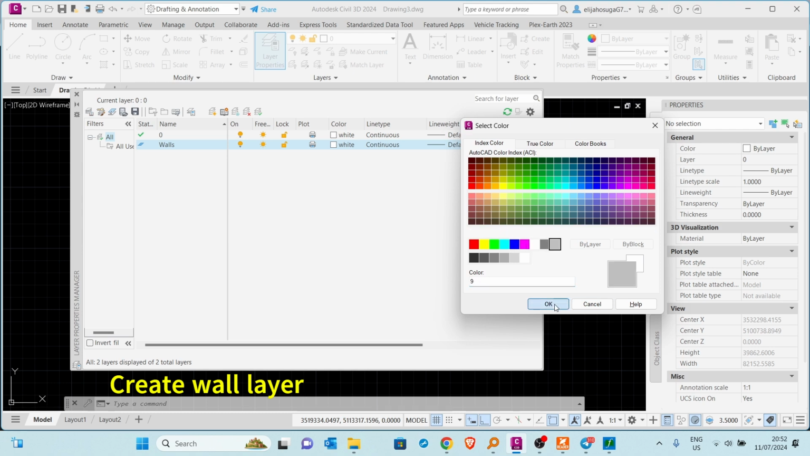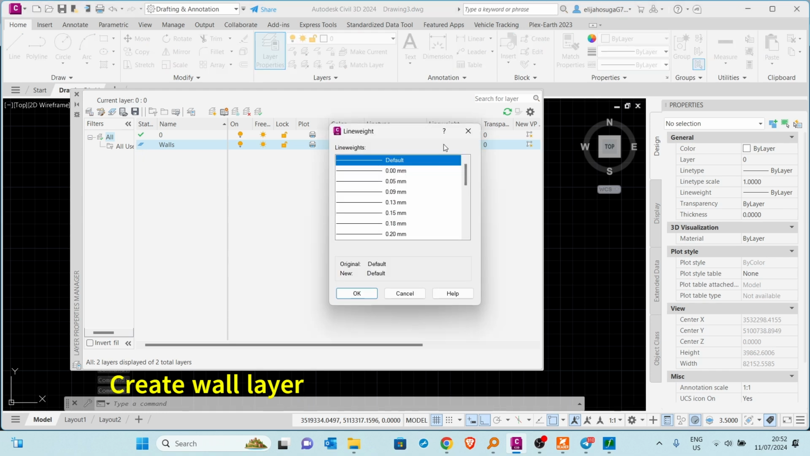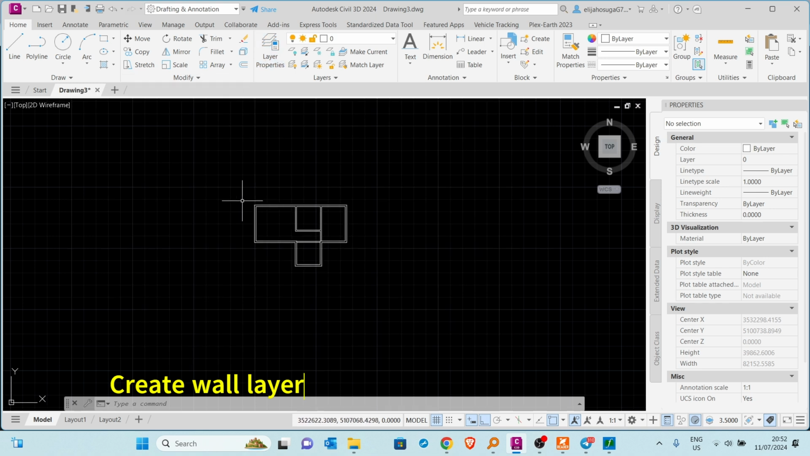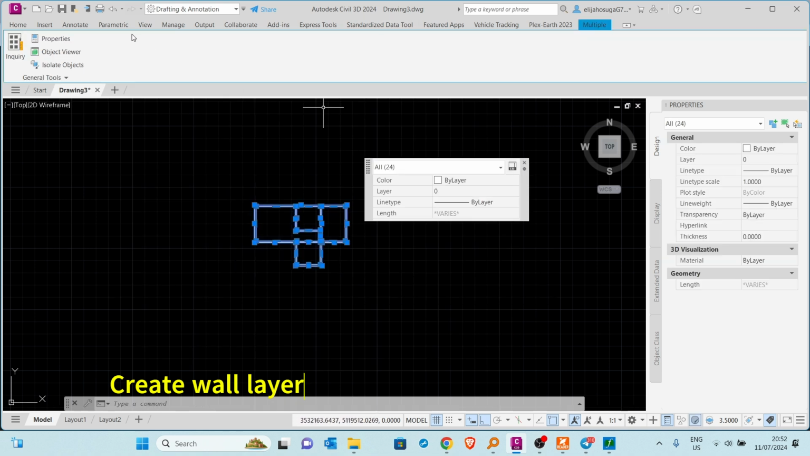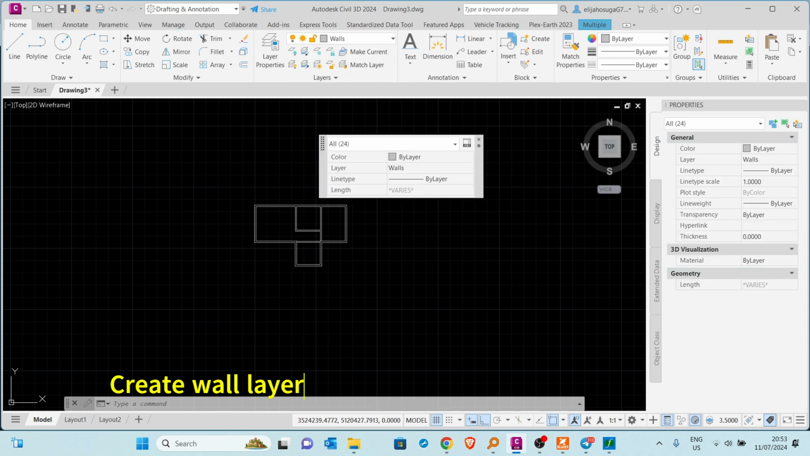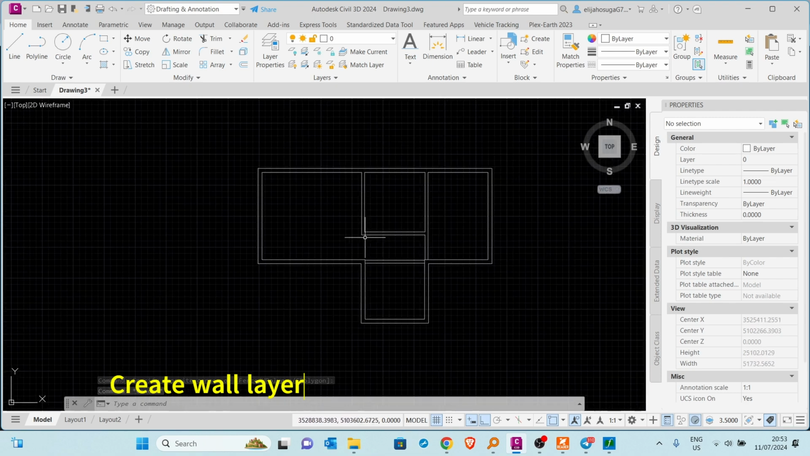Pick a gray. Then the line type and the line weight. Say we have a line weight here of 0.15. We're just playing around with these figures. After we are done, pick that. I select this and I pick all layers, everything in this selection, the walls layer.